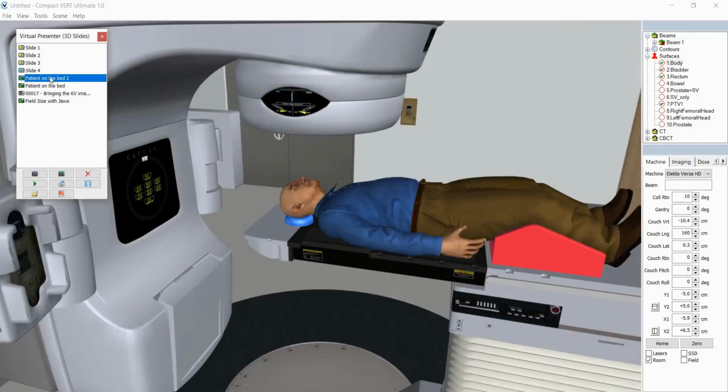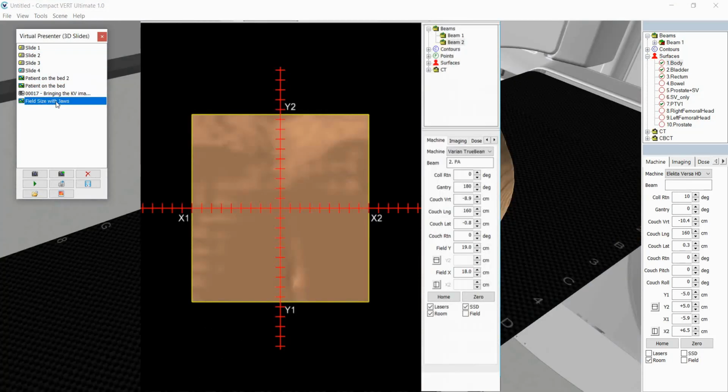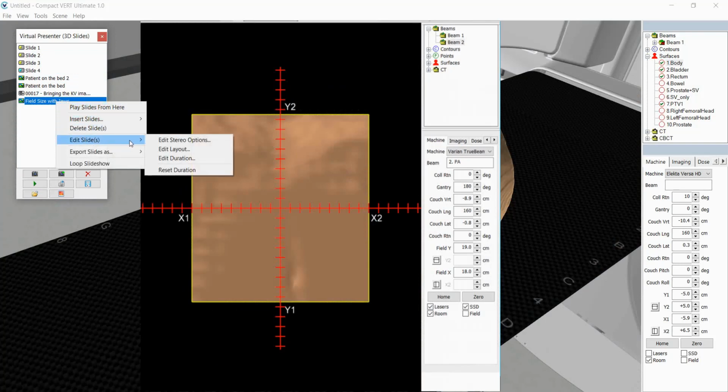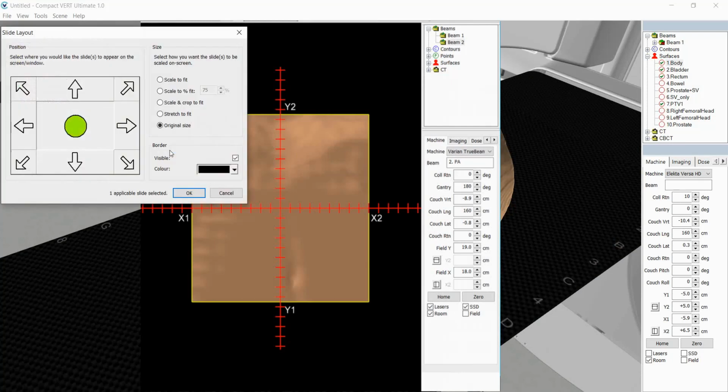By default, the image and video slide will occupy the whole screen. However, they can be resized and repositioned to be displayed in a corner or across one side. To change the layout, right-click on the slide, Edit Slide, Edit Layout. This option is only available for videos and images.